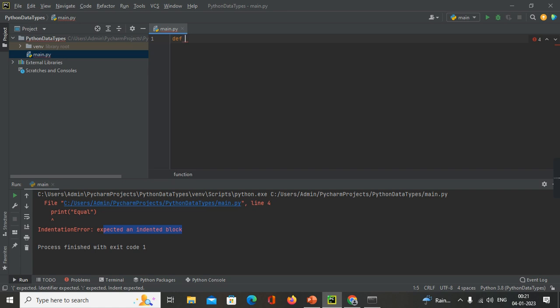I am defining a function called add_numbers. I have used lowercase, as per the convention, and then I have to use brackets, open and close bracket, then a colon. This defines the function, and under this it's a block. I have to give 4 spaces, 1 2 3 4 spaces. Then here I can do my operation.